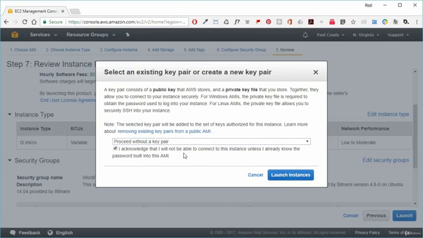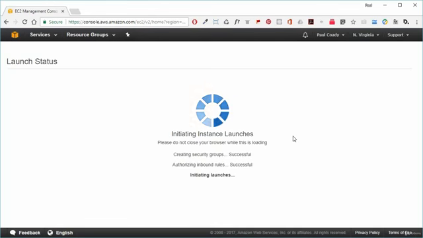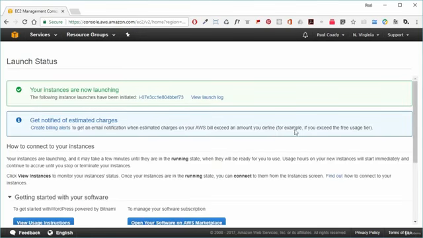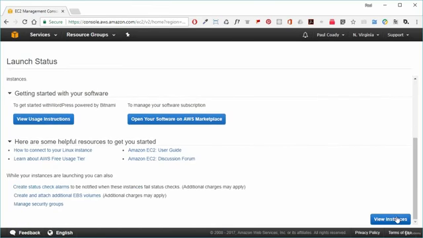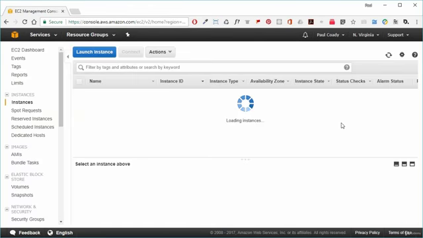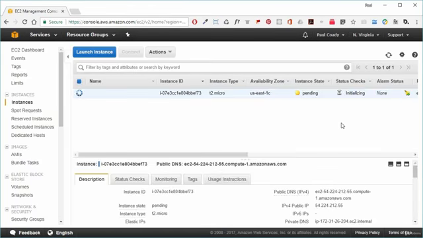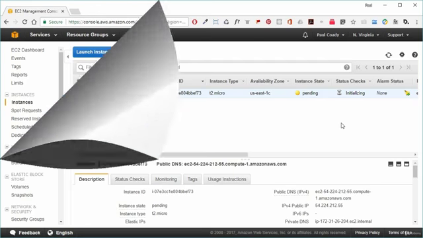And we just acknowledge that we will not be able to connect to this instance because we don't have a key pair. And we launch the instance. After a certain amount of time, it will go through its process and will be returned to the EC2 dashboard. And there we go. So we just click on View Instances, and our instance will come up with a status of pending.